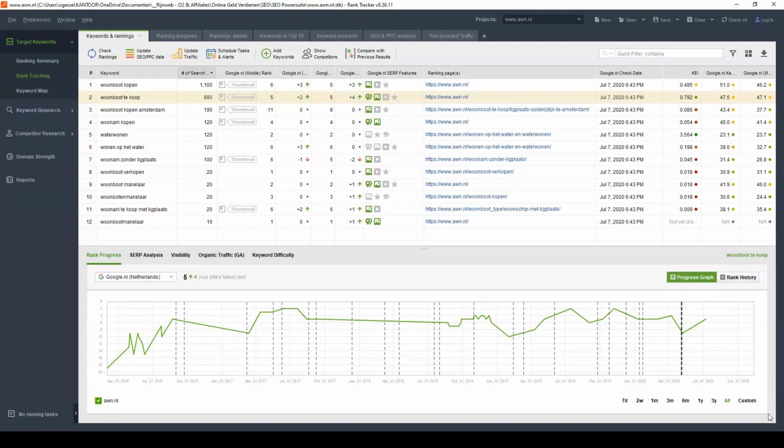So here we are in Rank Tracker, and as you can see, it's local software. It's not in a browser, it's just working on my Windows 10 computer. And in this overview, you will see a couple of things. Well, here we are in the rank tracking, as you can see.